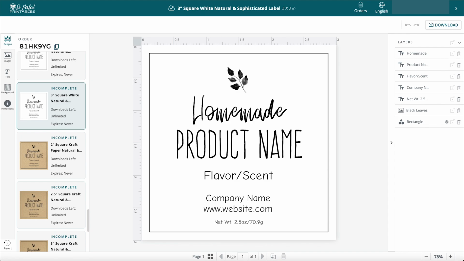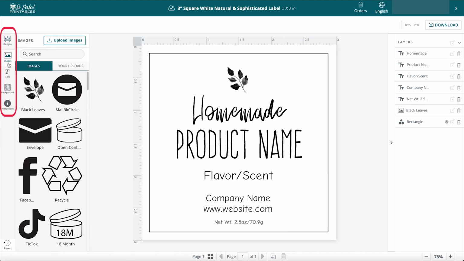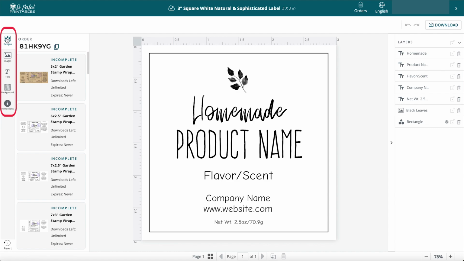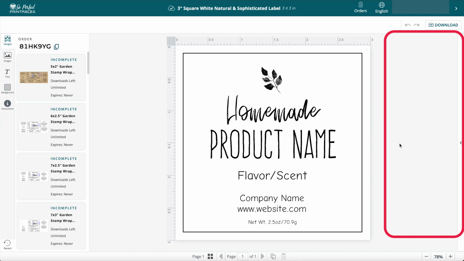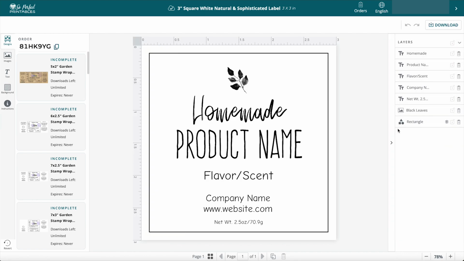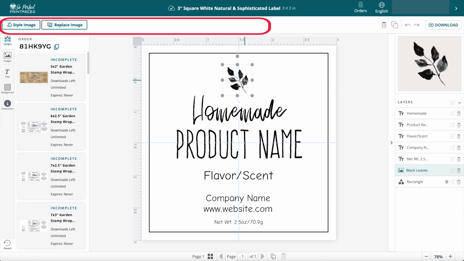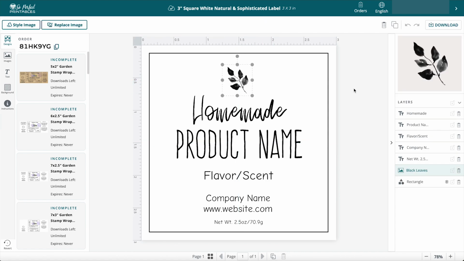When you open a design in Corjl, you'll see several key areas. On the left are tabs that show menu options where you can add new elements like images and text. Along the bottom, you'll find a toolbar for page navigation. To the right is a panel where you will find the design layers. Finally, the top toolbar contains specific editing tools that appear when you select an object on the canvas.